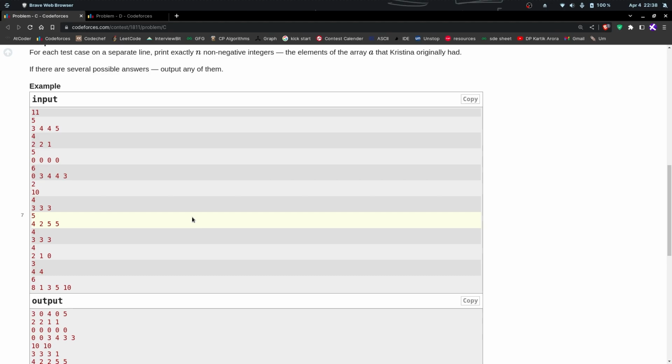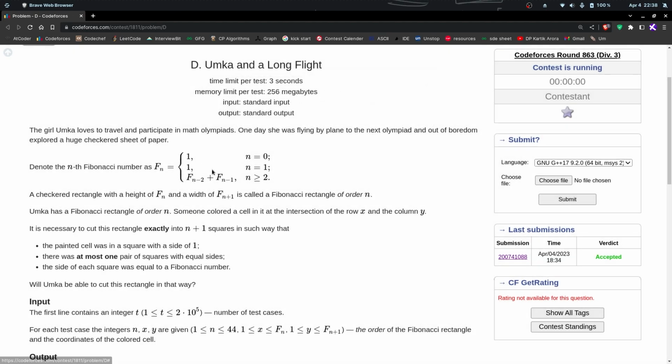So let us quickly discuss the fourth problem. All these problems I found were not difficult, but they were a bit tricky, and with a little bit of thinking you will be able to solve all these problems. Now let us discuss the final problem.